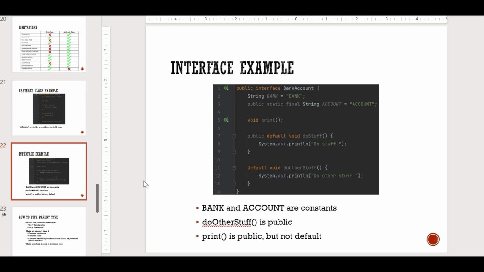This is an example of an interface. Public interface bank account. We have a string variable called bank, and we also have a final variable called account. There is a method of type void that is called print. So that tells us that any class that implements bank account should have a method called print.